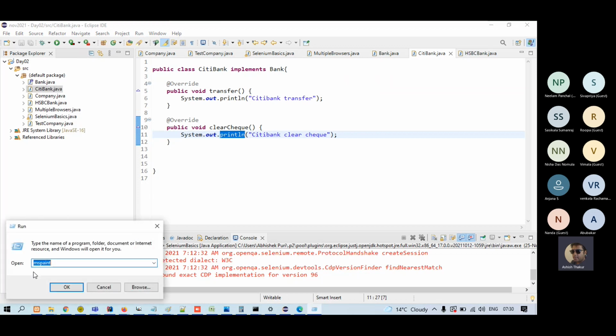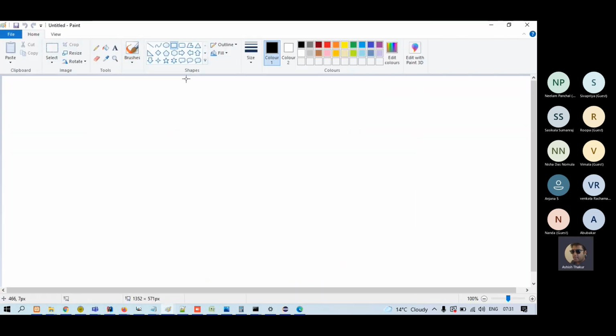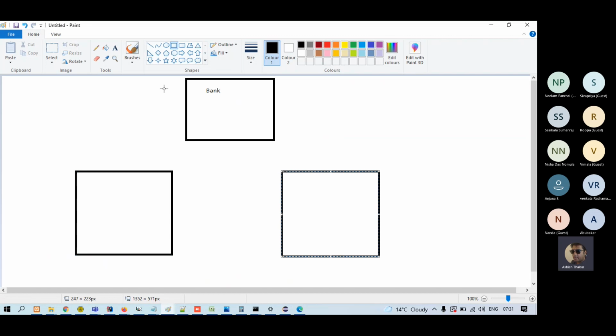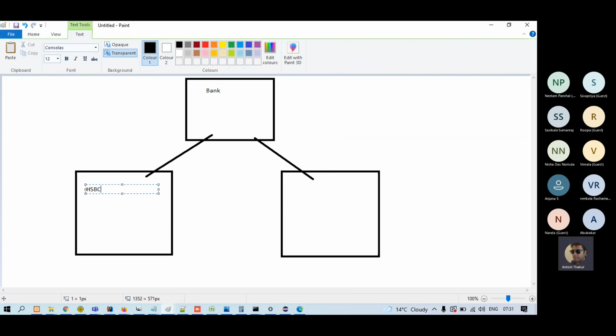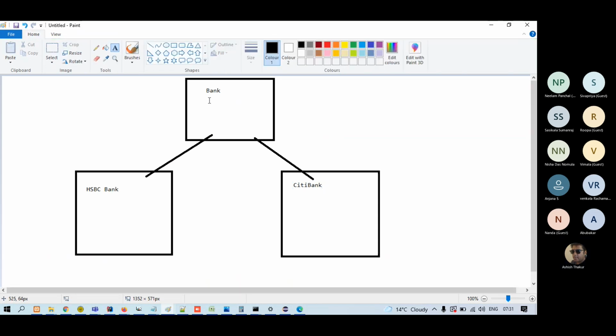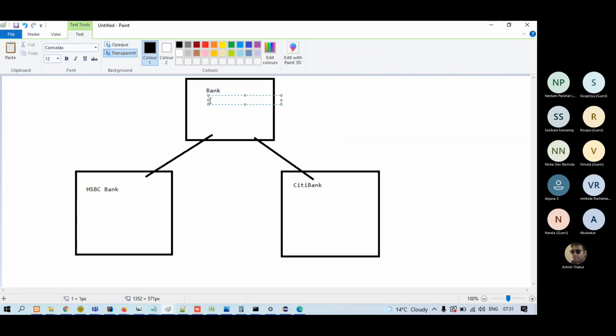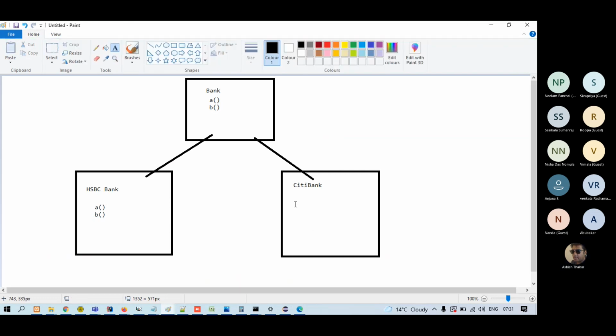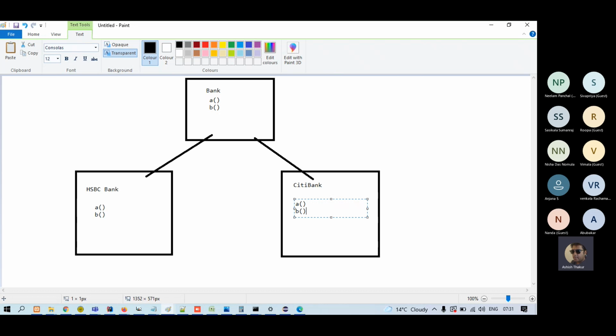So diagrammatically, what I did was that I had this bank interface, and this bank interface was implemented by two classes, HSBC Bank, Citibank. Okay, so this bank interface, it had few functions, say A or B. So whatever are the functions in the interface, the classes have to implement those functions. They can implement in their own way, but the function names will remain same in both the classes.